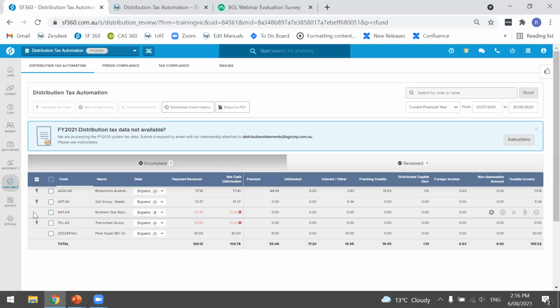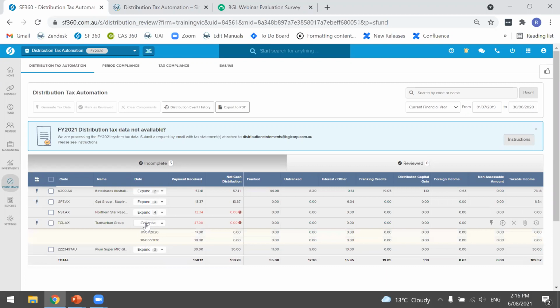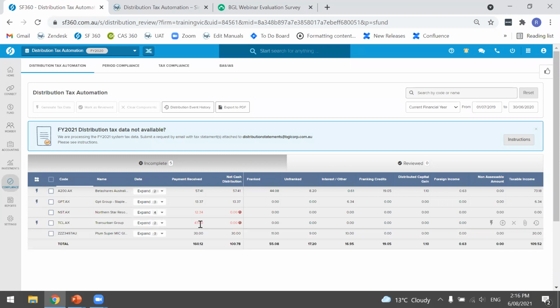Now, having a little bit of a look around, heading right, you'll see an expand drop-down menu. You'll be able to see all of the transactions that are relevant to the holding that make up the payment received figure. These components, once generated, can be entered and cleared individually. This payment received figure here is the total distribution amount received within the financial year. The idea here is that we reconcile that with the net cash distribution figure here, which is the sum of all the distribution components that have been entered for the distribution.